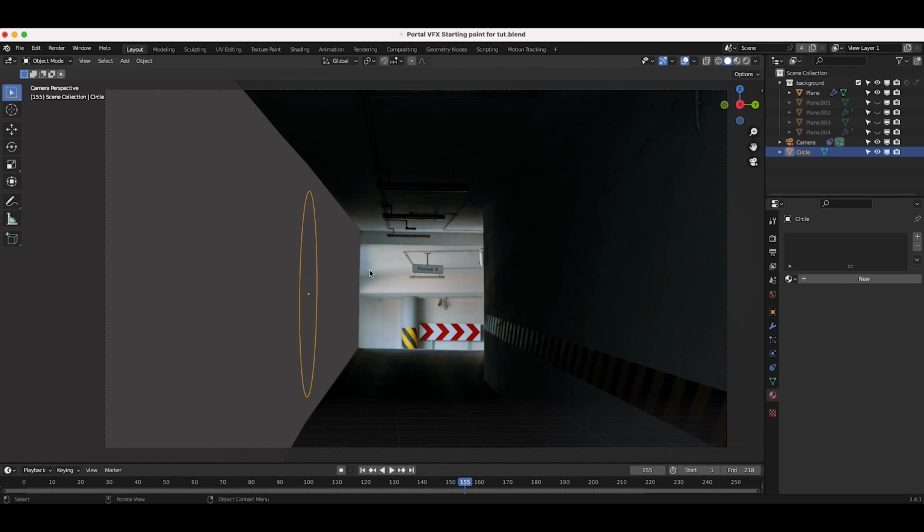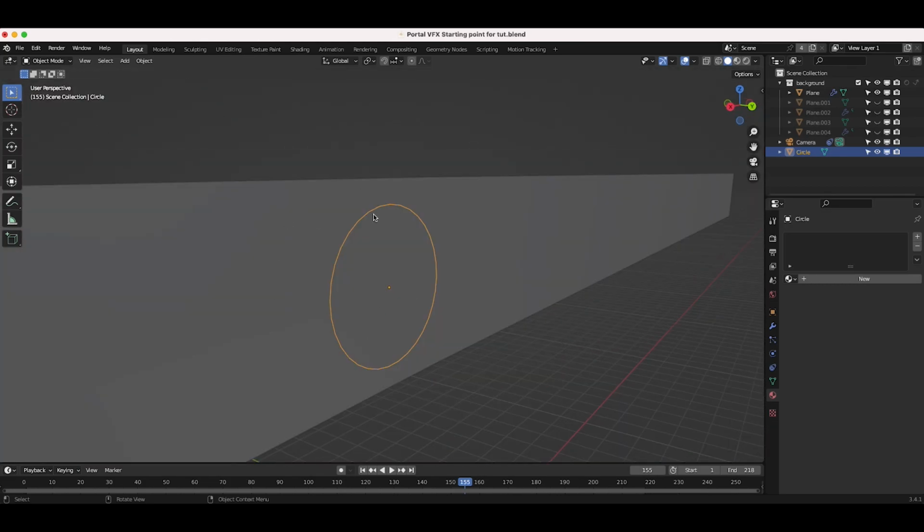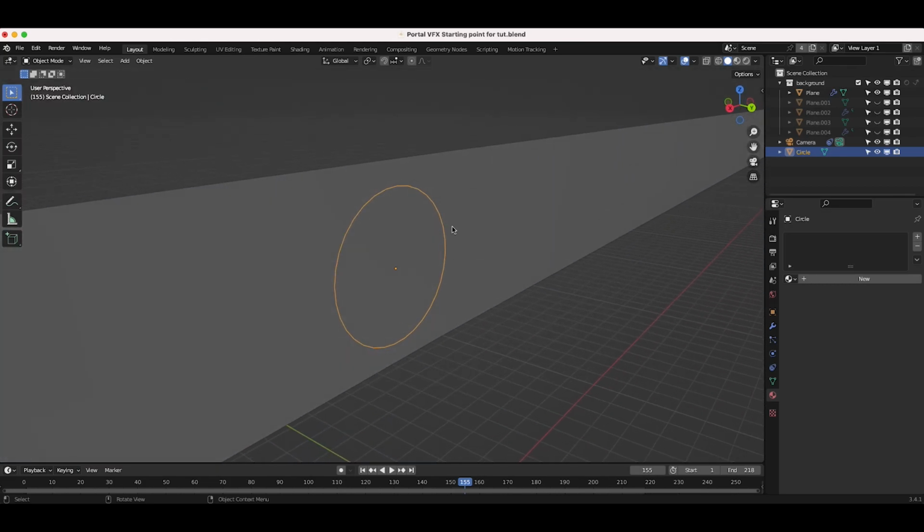Now, one thing we want to do is add a little bit more of an organic look to our portal. Right now it's just this perfect circle, but we want to break it up a bit to make it not quite so perfect. So first I'll rename our circle. We'll call it Portal Ring.